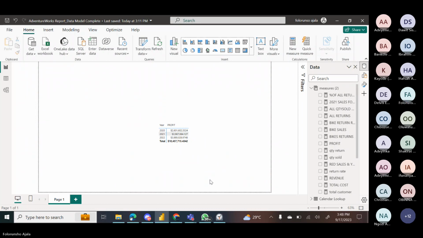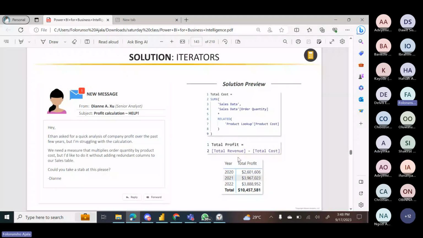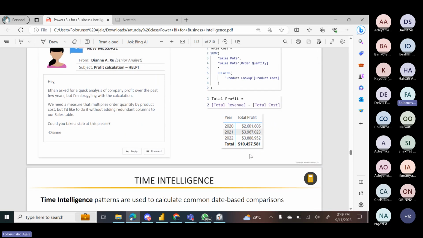Are we fine? Are we good? Yes. Okay. All right. So that is what Diane said we should do, and you can see the solution here. That is exactly what SUMX does, you use it with your cost and all. The same thing, the value is the same thing.